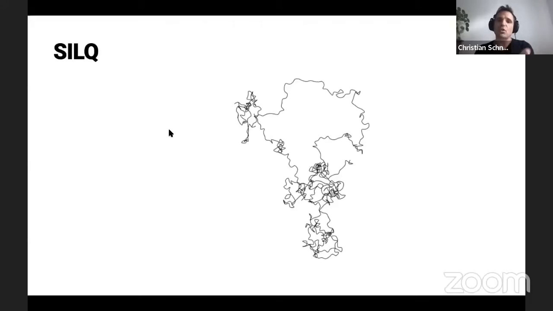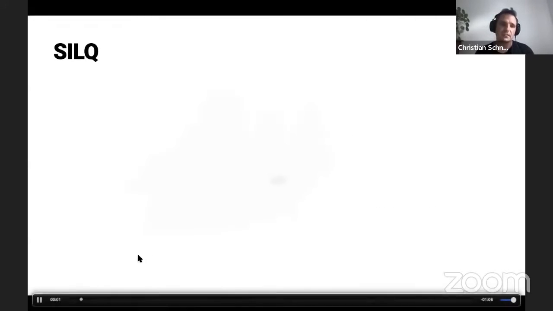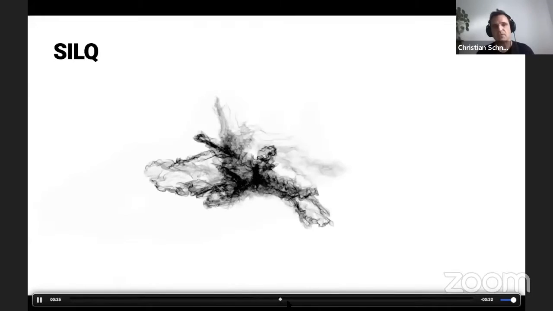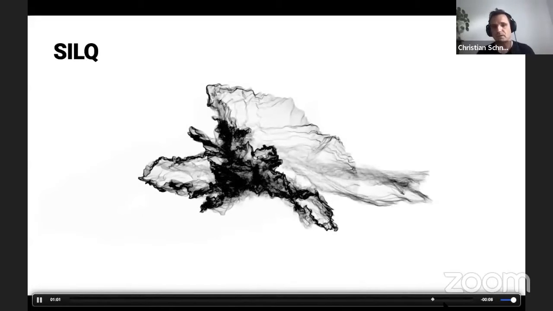And what if we just don't draw this rope directly, but we draw the path of the single elements of the rope? Then we get something like this. And we see the sum of paths of each element of the rope, creating the shape in the end.